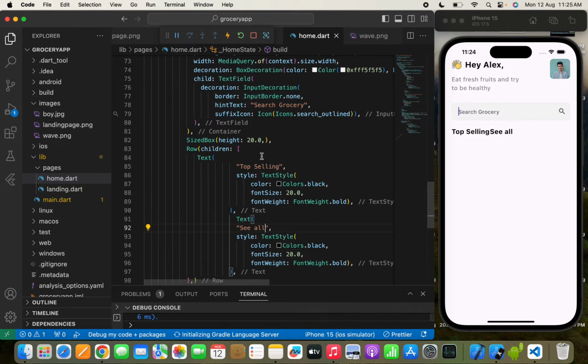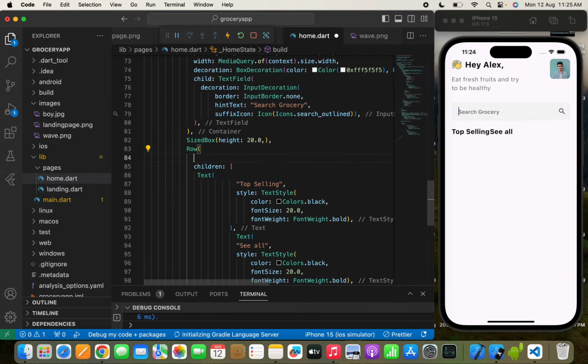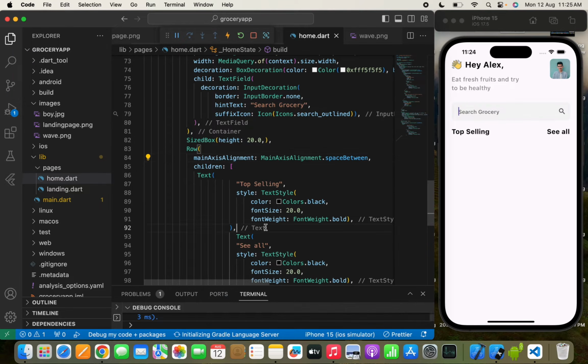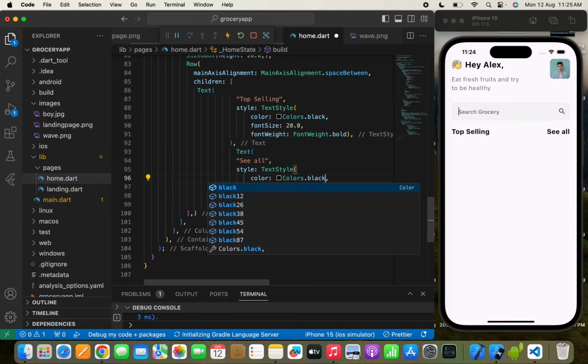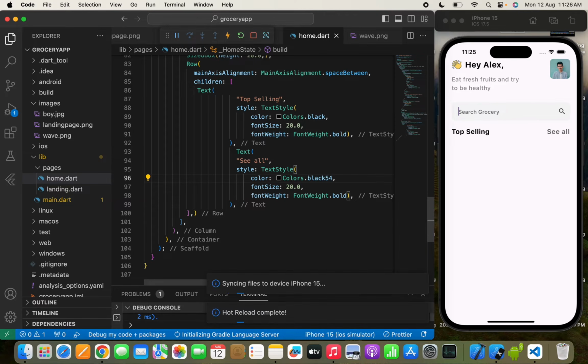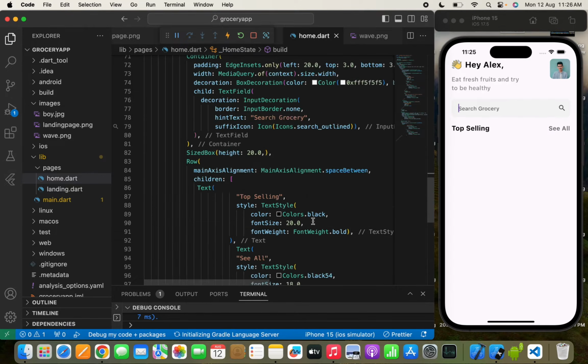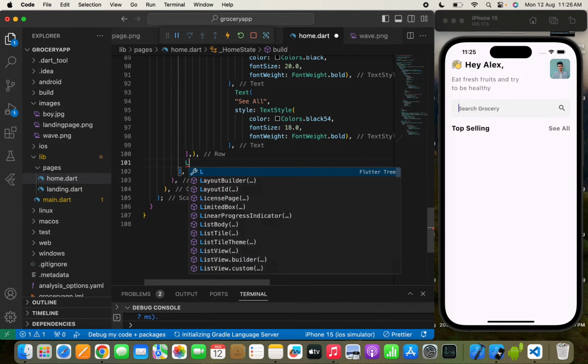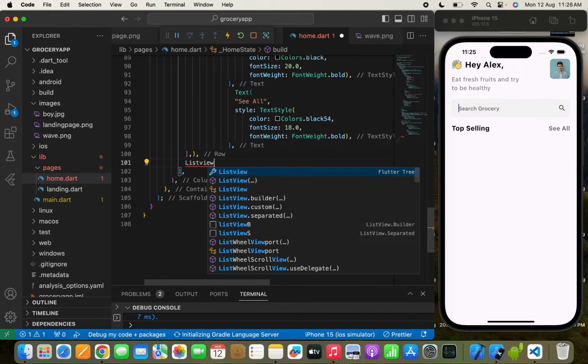Now we can provide the maximum space. So we'll write main axis alignment dot space between, and we can change the text color to 54. Yeah, so here it is. We can write see all. We can decrease the font size. So now we can pass a list view, and in the list view we are going to show the top selling groceries. So I will write list view.